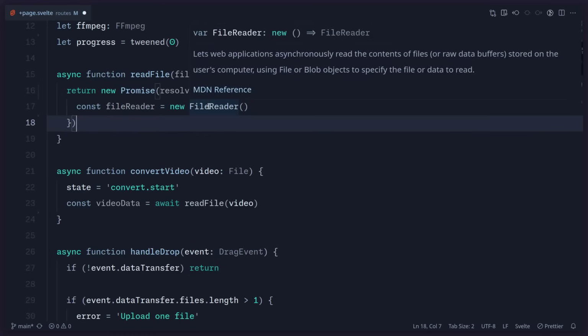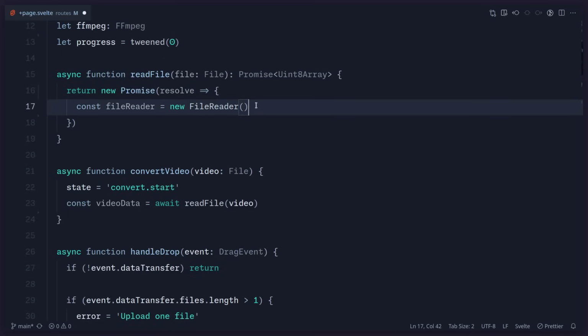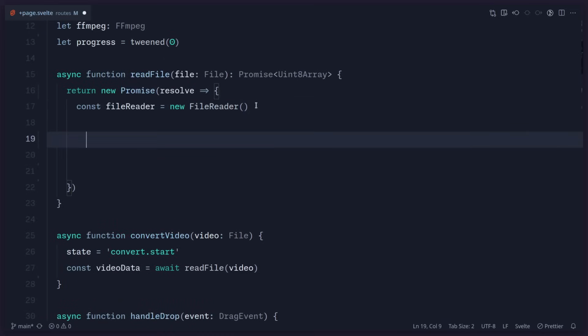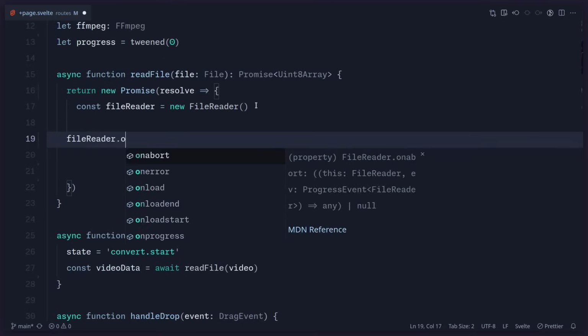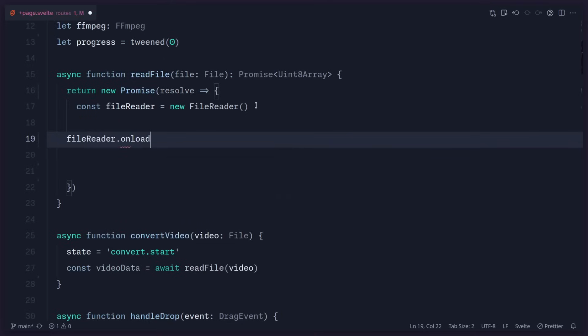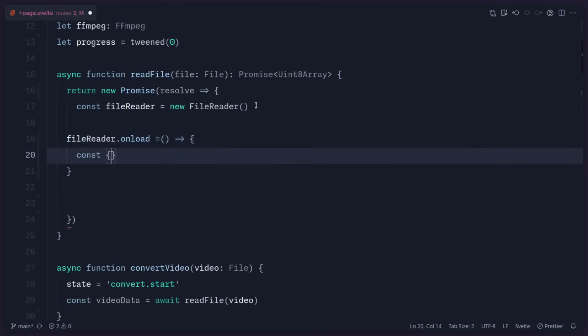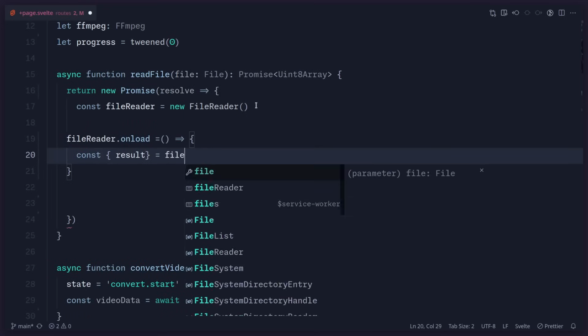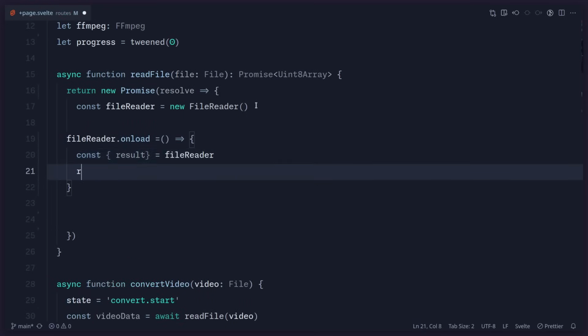So it basically lets you read the contents of a file, so raw buffers stored on the user's computer, etc., using File or Blob. So this is what you're going to do to convert this type into a Uint8Array, or however you pronounce it. I have no idea, to be honest. So we can say fileReader.onload, because it's the same thing they've done in their code. So now we can destructure the result from the file reader, and then we can just resolve it.